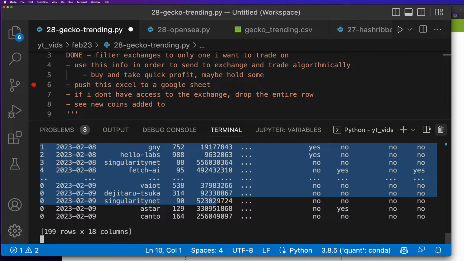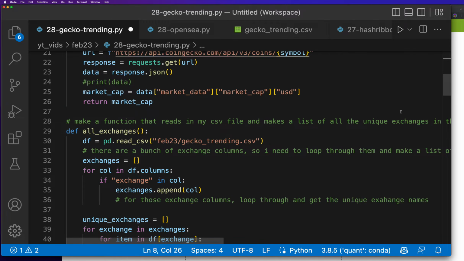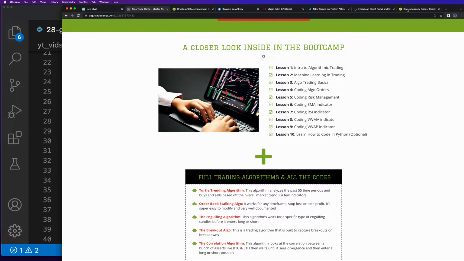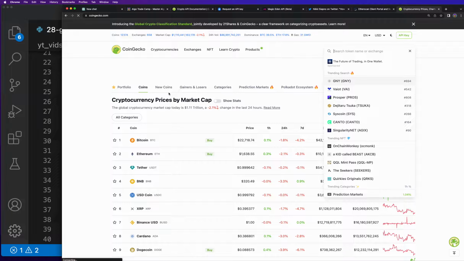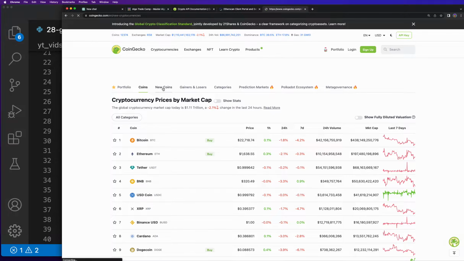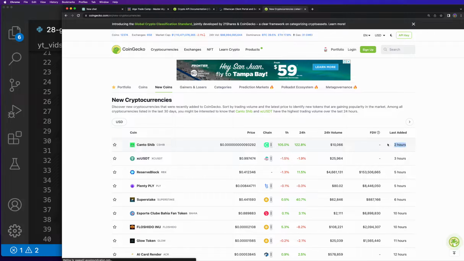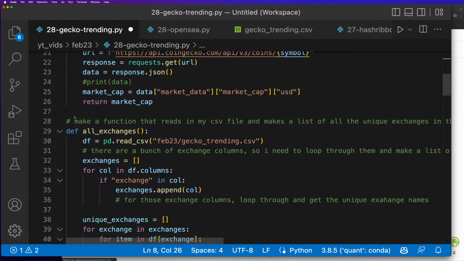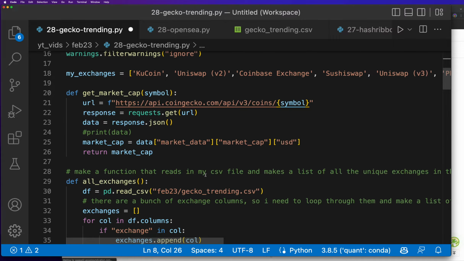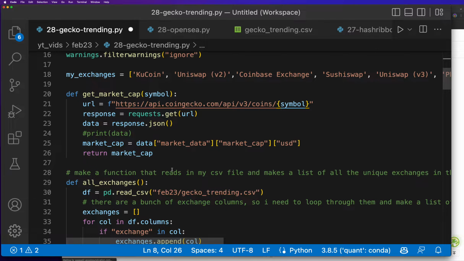So what I want to do here today is I want to try to get the new coins added. So there's this page here on CoinGecko. If we go to CoinGecko, let's close some of these tabs. If we go to CoinGecko, there's this new coins page. And I'm curious if we can get the new coins page, because you can see there are new coins added every few hours, and this could be another source of alpha. I don't know, but we'll try it out, and let's start coding and see what we can do.